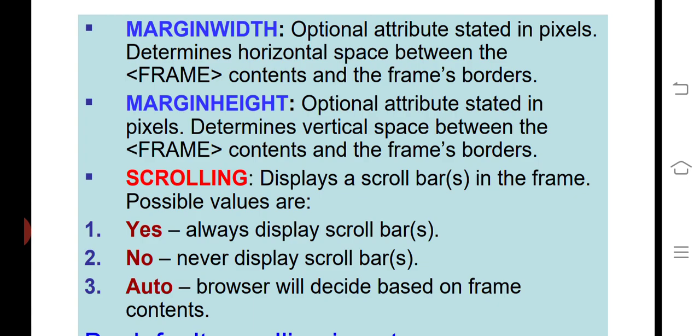Margin width: the optional attribute, stated in pixels, determines the horizontal space between the frame content and the frame border. So the margin height and width: margin height determines the vertical space, and margin width the horizontal space, between the frame content and the frame border.